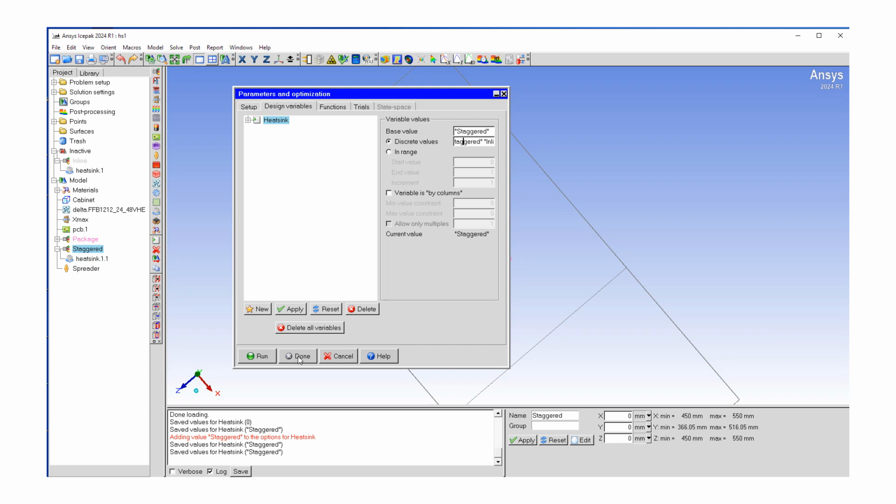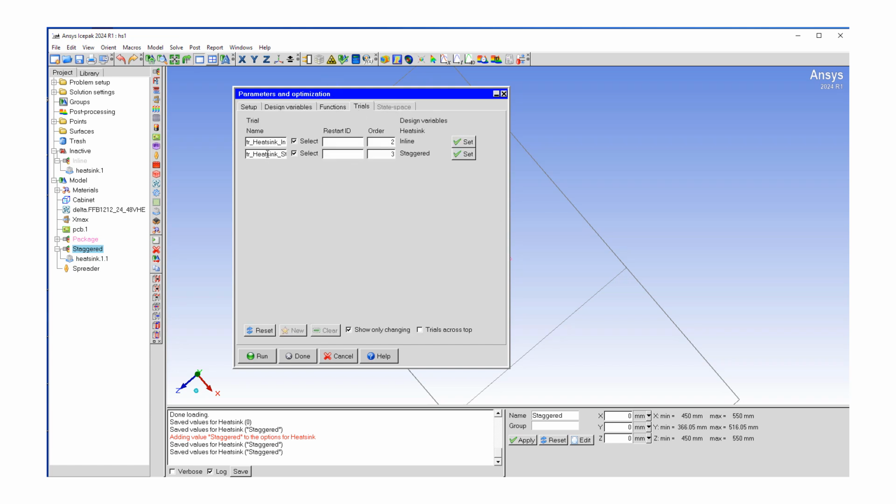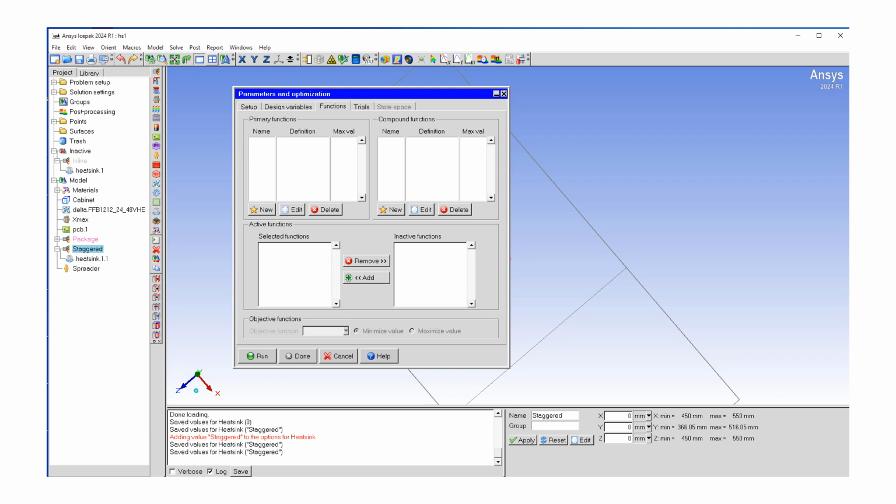All right. Then let's go to trials. Now we have two cases to be run. Let's have this as ordered 1 and 2, and also give this a restart ID. Okay, so that's good. Now what we want to do is define functions.